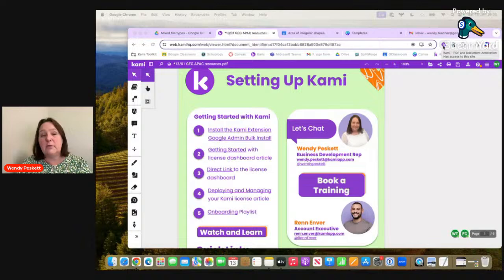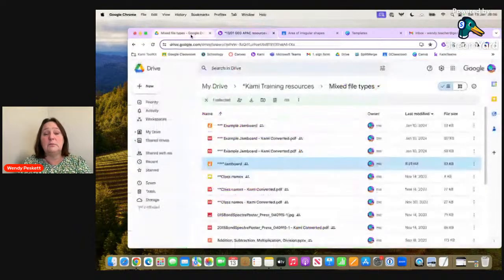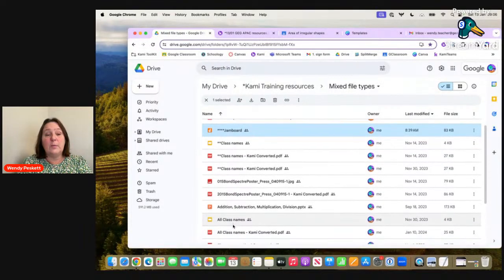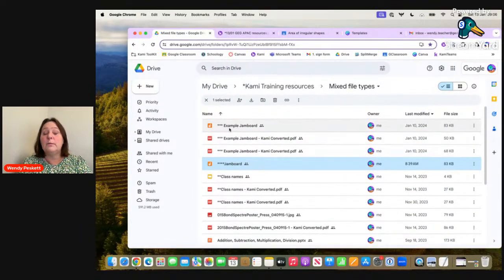So the first thing I really want to say to you about using anything with Kami is that you can open any type of document. You're not limited just to opening PDFs. So if you go to your Google Drive, or if you're working anywhere else, you can go to any other drive, you can pick up files and open them. If I take you into my Google Drive here, I've got a few different file types. Yes, there's a lot of PDFs in there, but I've got a Google slide, a PowerPoint. I've also got a Jamboard example in here.